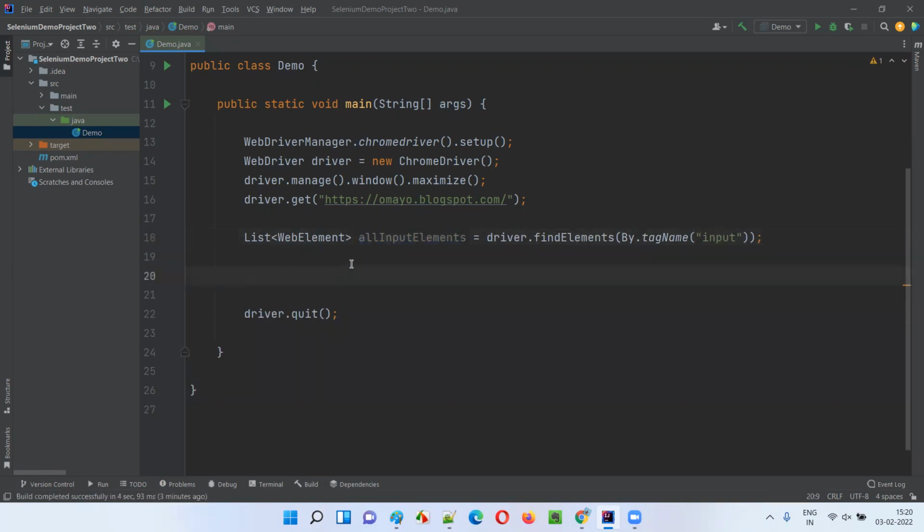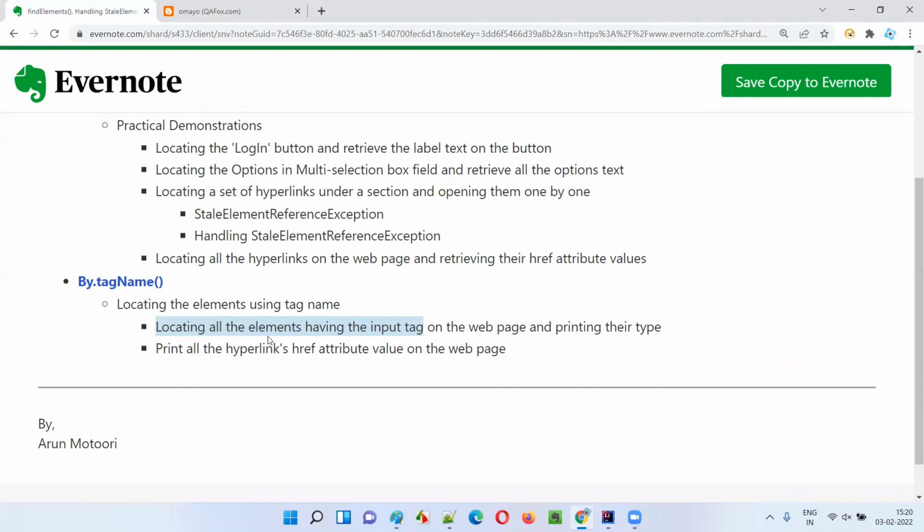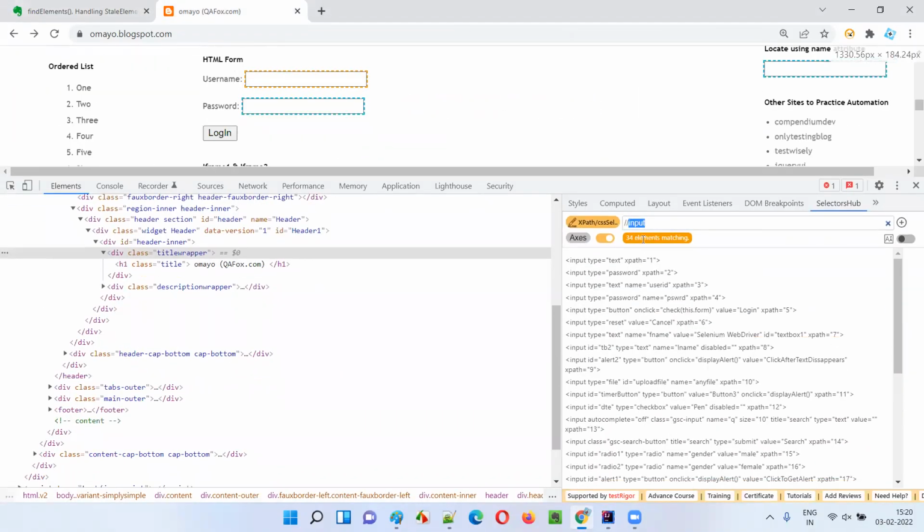Now what I want to do on that? I want to locate all the elements having the input tag with the help of By.tagName. We have done that, right? I just passed the input tag to this tagName command, and it was able to locate all the elements on the web page which have the input tag in their HTML code. And I want to print their type, guys. You see, if I type this XPath expression here, //input, you see all the 34 elements came.